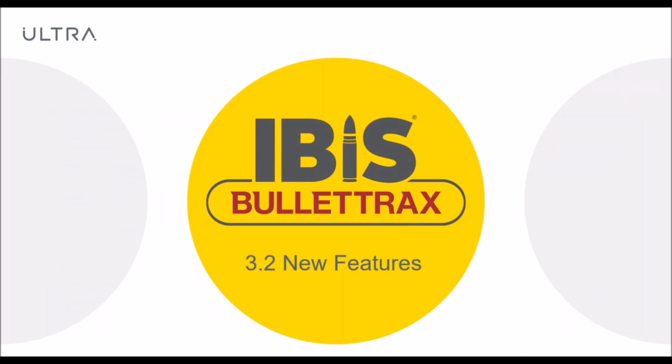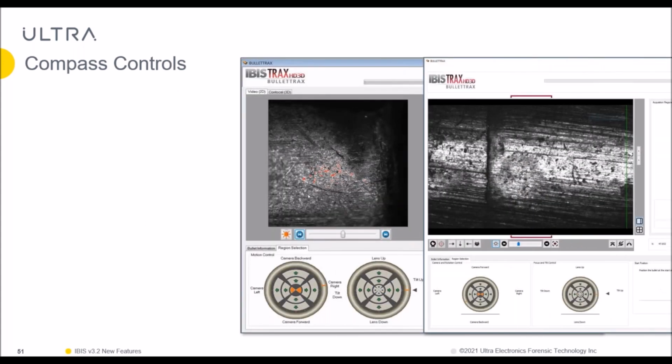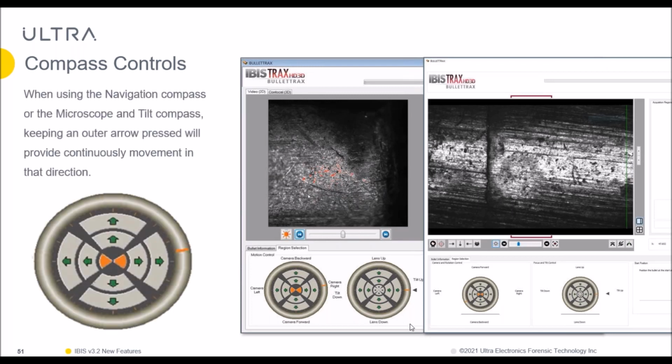Moving on to bullet tracks, we'll look briefly at 3 features that are new in version 3.2. The first one is how, when using the compass controls, either the navigation compass or the microscope and tilt compass, keeping an outer arrow pressed will result in continuous movement in that direction. For example, if you are using the bullet tracks that is not the new 2019 version, where the sensor starts a long way away from the bullet, pressing that lens down button and keeping it pressed will move the sensor into position more quickly.